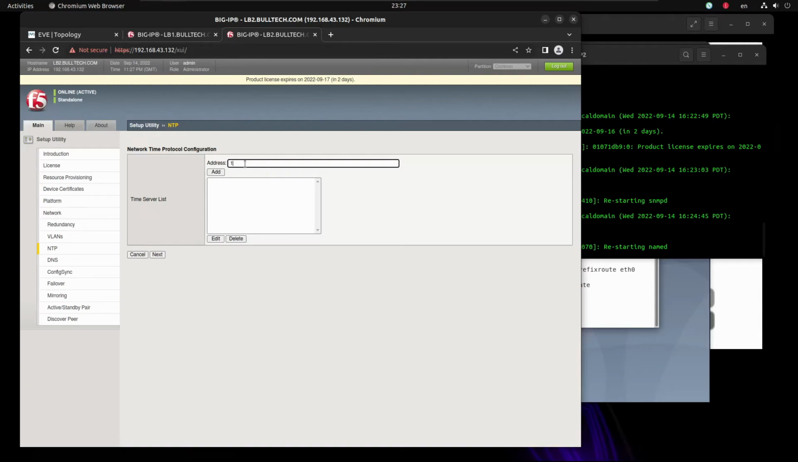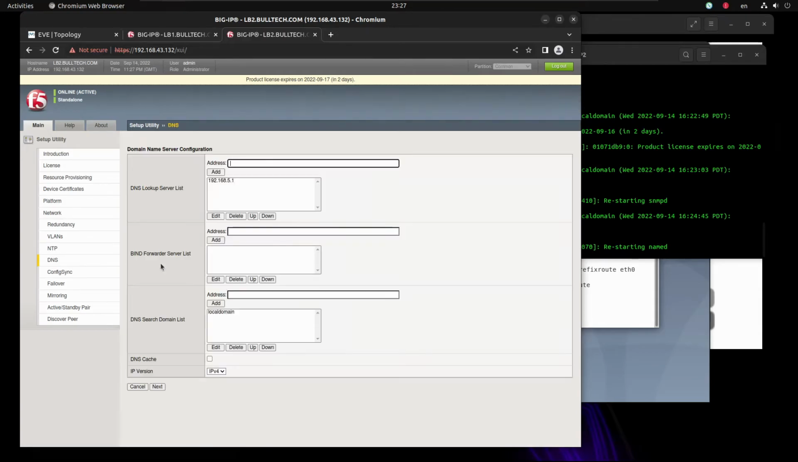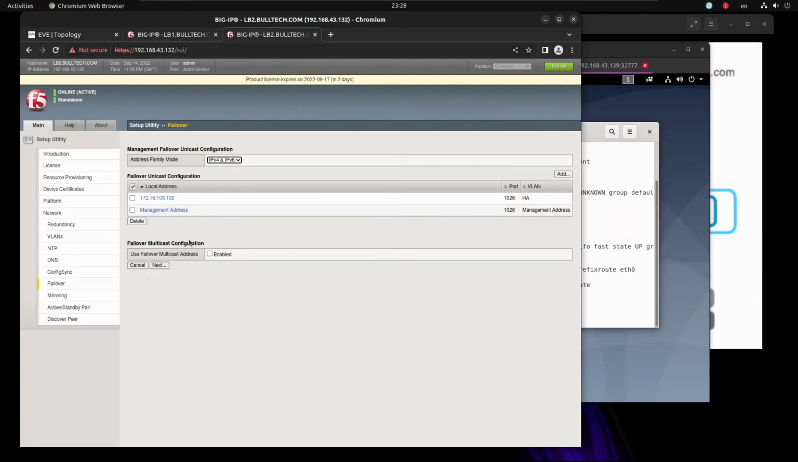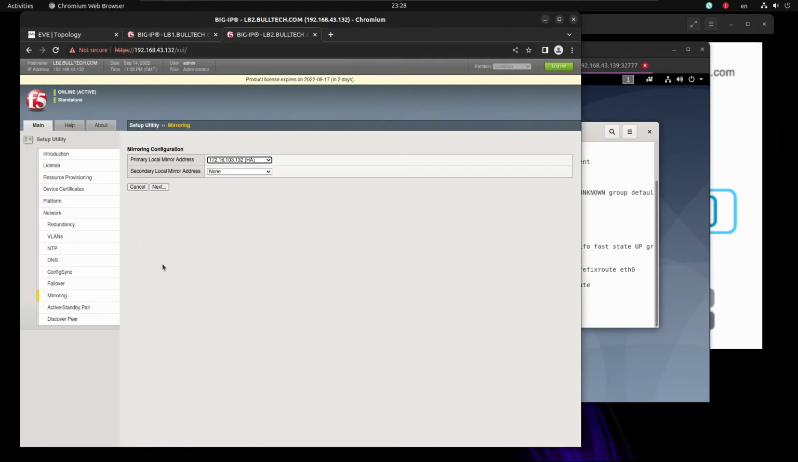Now for NTP, I'm using 192.168.91.20. Going to add. I'm not using DNS, so I'm just going to leave everything default. Config sync has to be the HA interface. I will be using failover unicast configuration for these IP addresses, and click on next. Now the primary local mirror address is going to be HA. That's okay. Click on next.